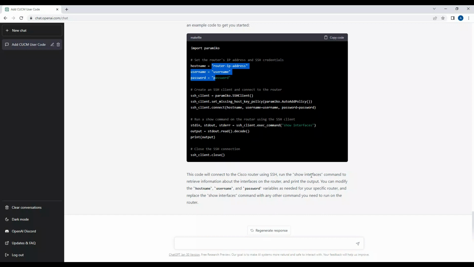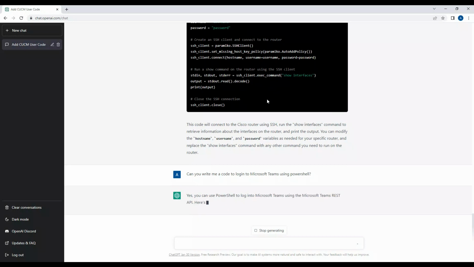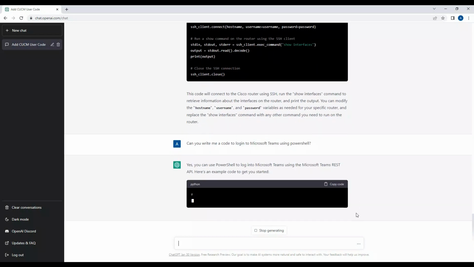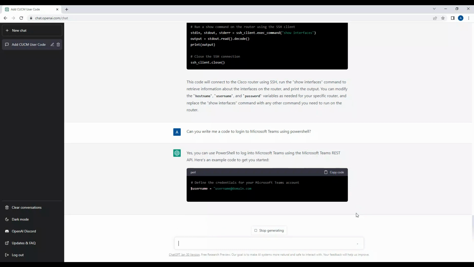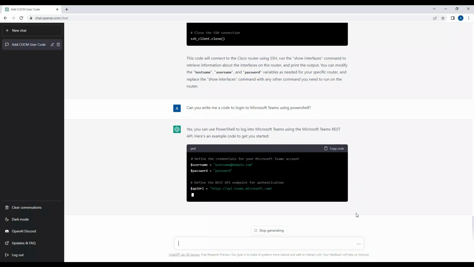So let me also try to ask if OpenAI knows anything about logging into Microsoft Teams using PowerShell. Let's see what it gives. All right, let's see if it knows anything about it. Yes, you can use PowerShell to log into Microsoft Teams using the Microsoft REST API. Here's the code.